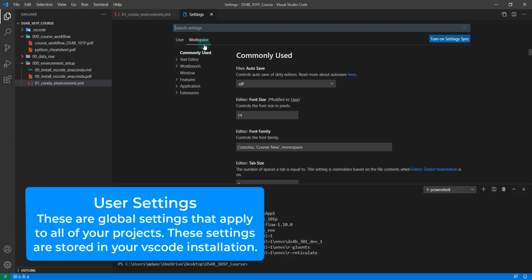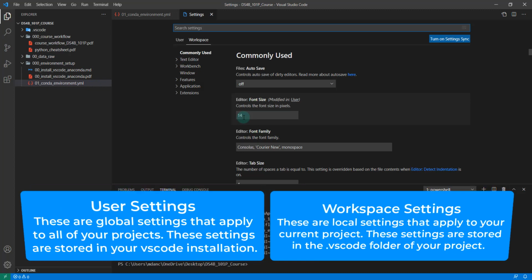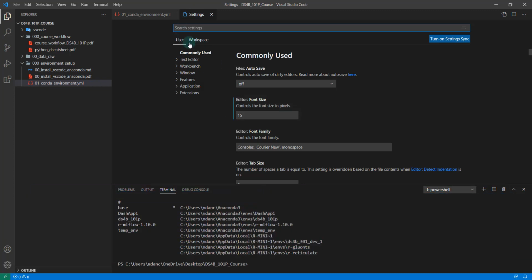So you can see here, I've got user setting is editor font size 15, where my workspace setting is editor font size 14. So you can see that they're kind of two different setups. Your workspace is what applies to this particular workspace. Your user applies globally and will override any of your workspace defaults, typically.